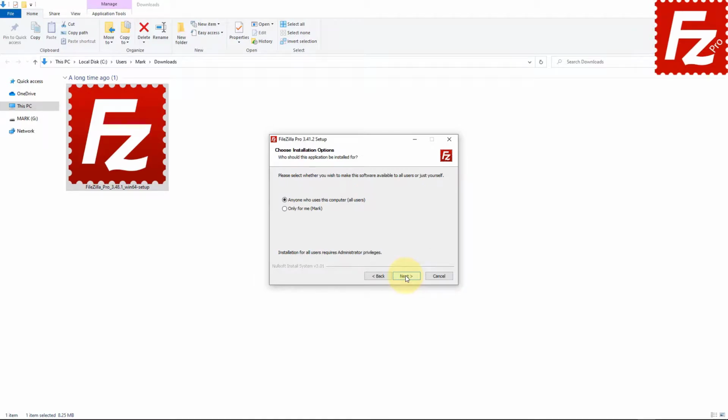FileZilla Pro asks you to decide if anyone can use it on your computer or if it is only for your user account. Make your choice and click Next. FileZilla Pro then asks you which components you want to install. If you wish to have an icon on the desktop, select that option.